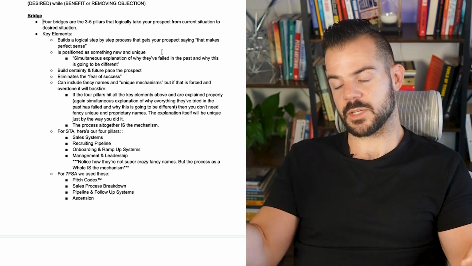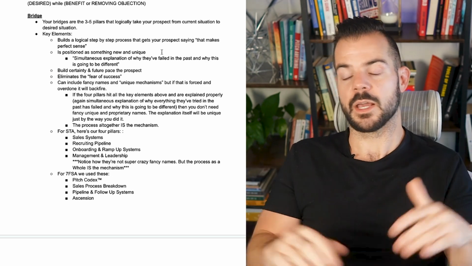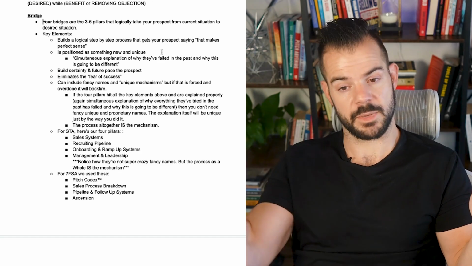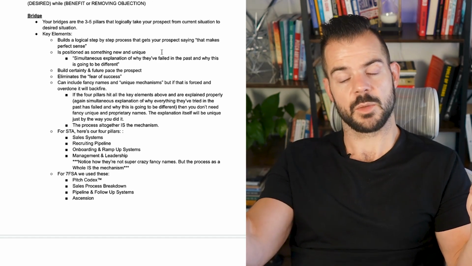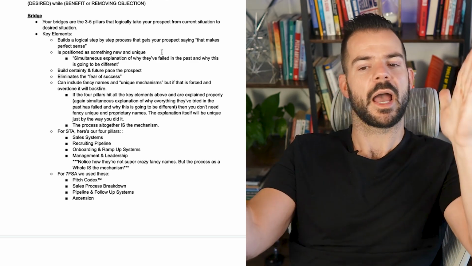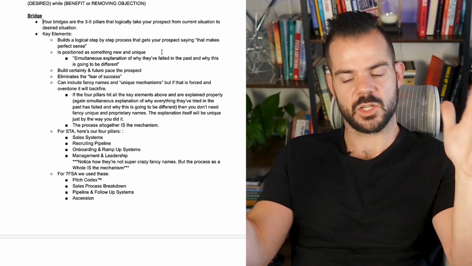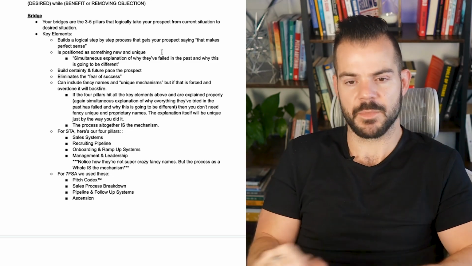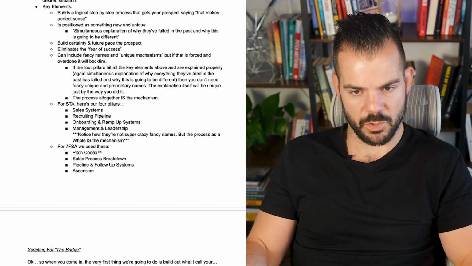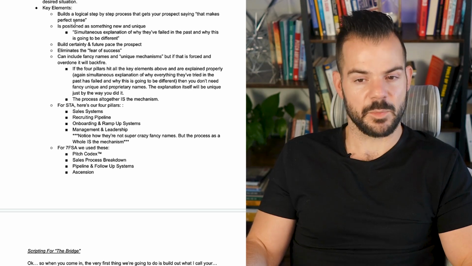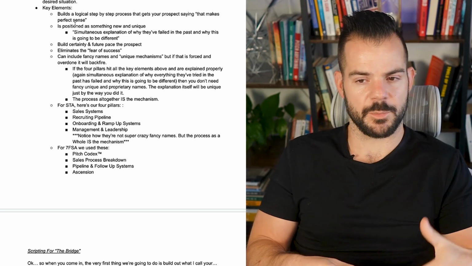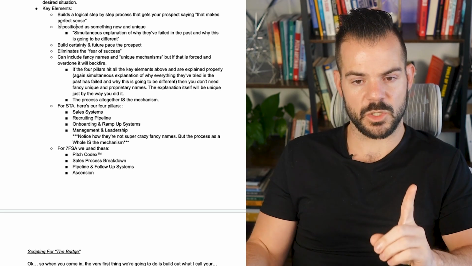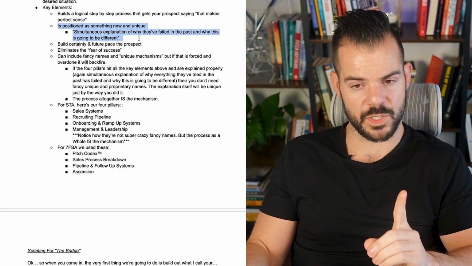So the high-level promise is basically saying up front, hey, this is all about getting you to what you want, which they already told you during discovery. Point B, desired situation. The bridge is the high-level how we're going to get there. It's the major milestones from current to desired, all right? I'll give you some examples later so you can understand what I'm saying. But the key element is to build a logical step-by-step process that gets your prospect saying that this makes perfect sense.